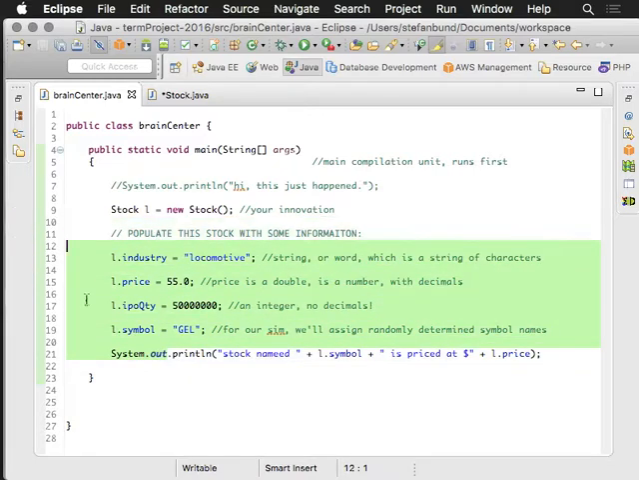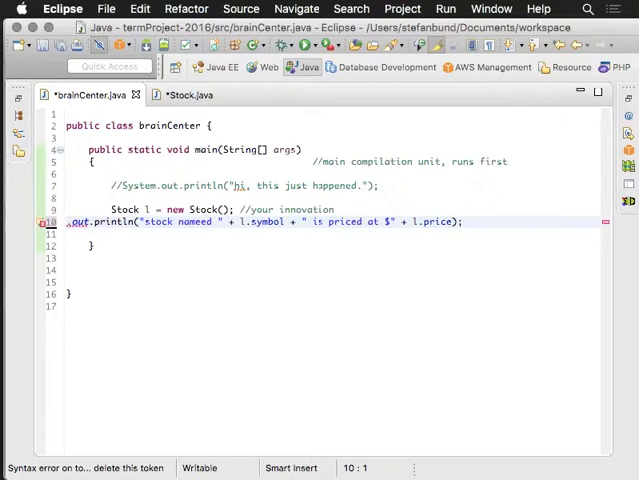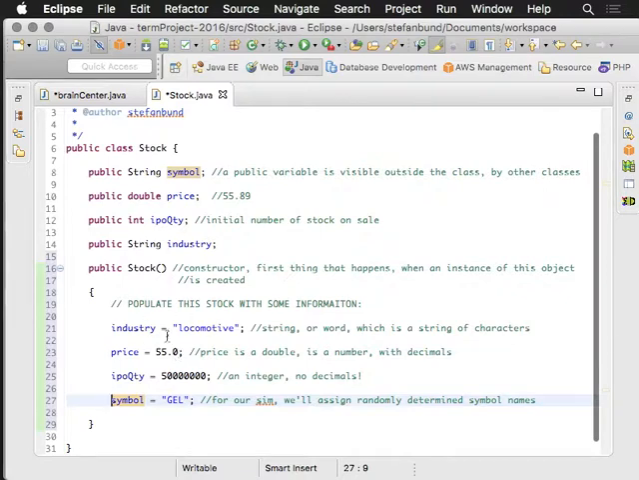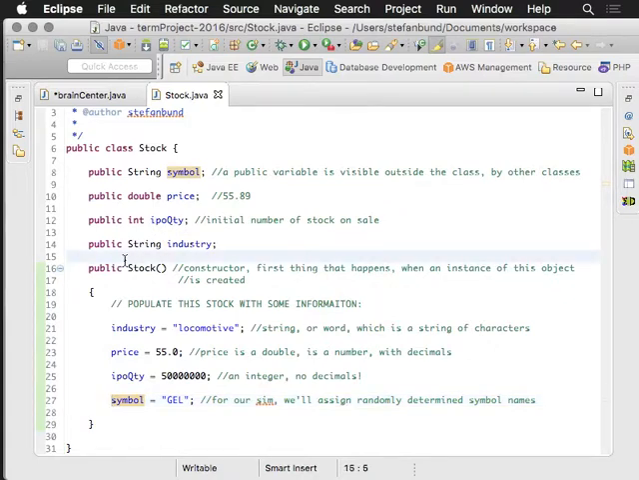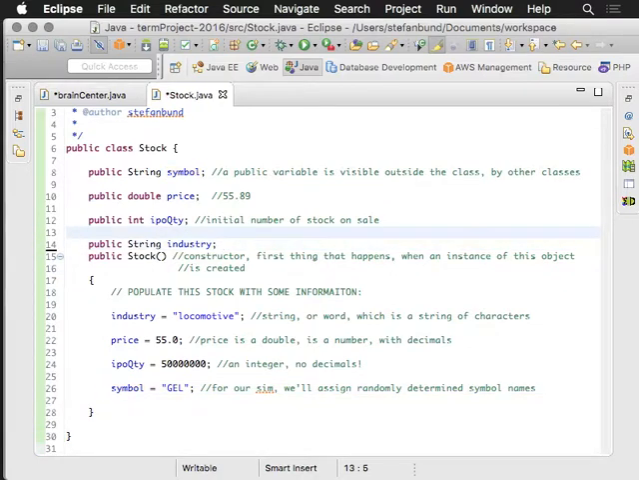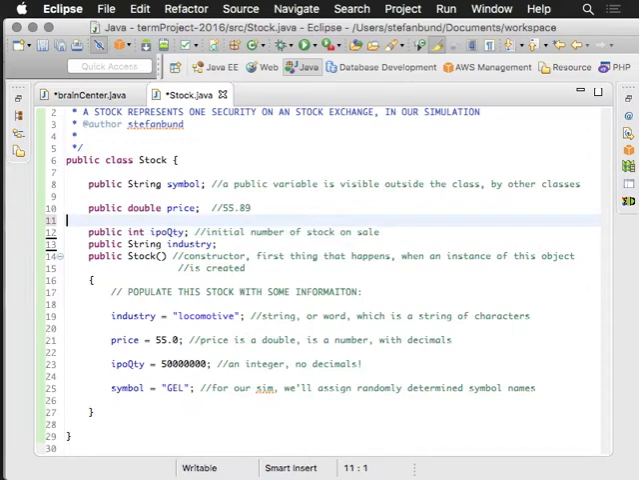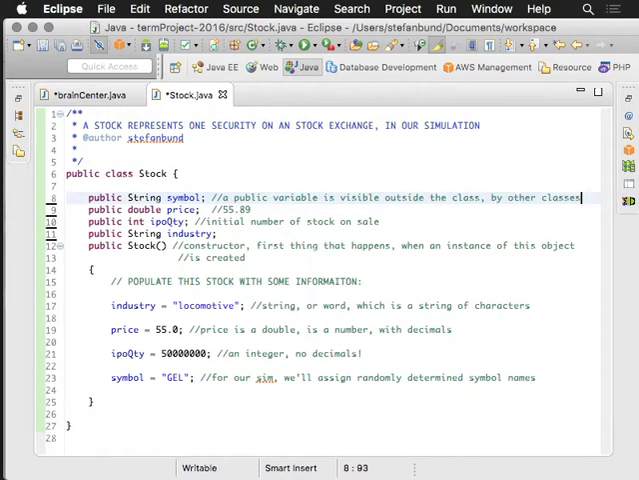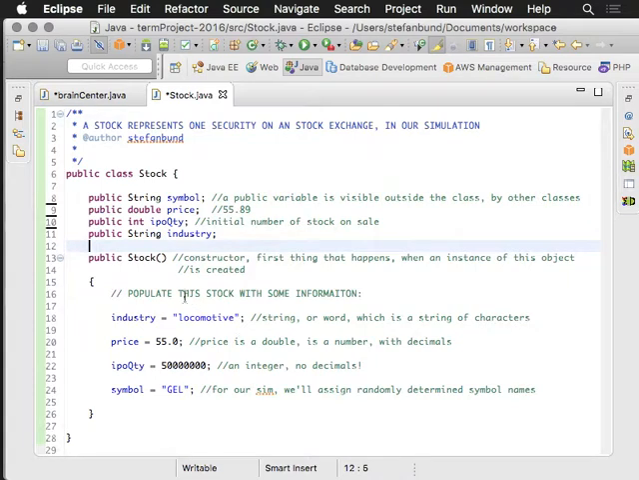we're actually going to delete that. Sorry if that's an error. Instead of doing it there, we're going to do it right here. Now the reason why I can do that is because I've defined these variables up here. So I have symbol, I have industry, IPO quantity, price, and symbol. So down here when I make a stock, I'm actually able to initialize these things.